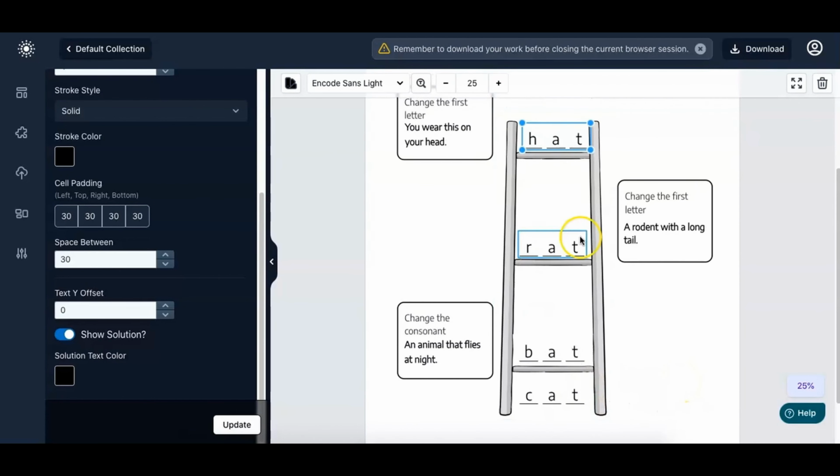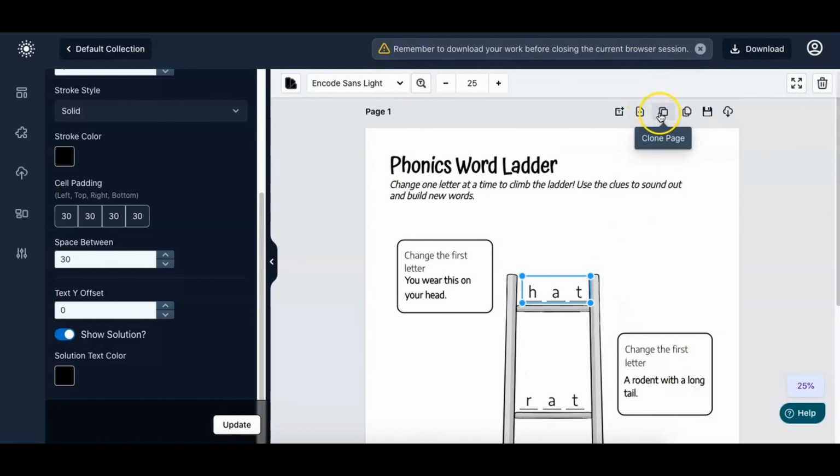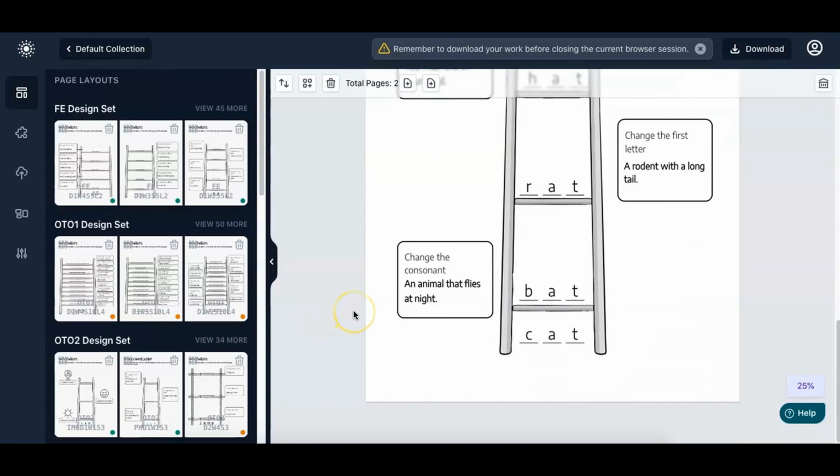Okay, now let's say you want to alter the word base, but you want to retain short A itself, right? You want to maintain a worksheet with short A. Let's say we want to create another worksheet with short A. What do you do? You would clone this page, right? And here, you can start with a new word. You can always do that.